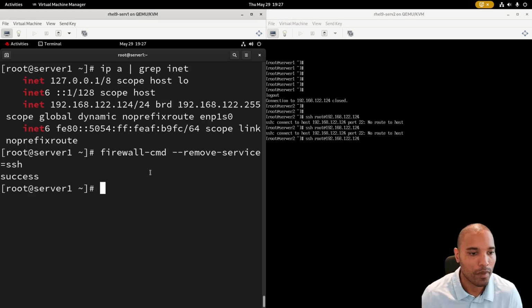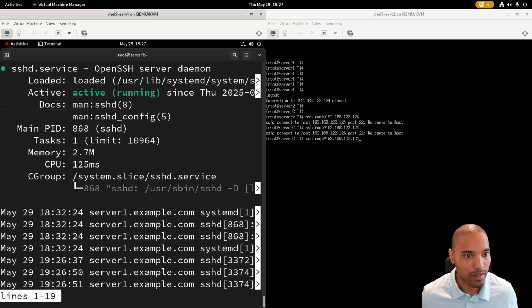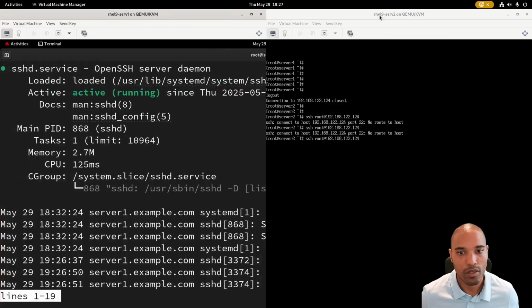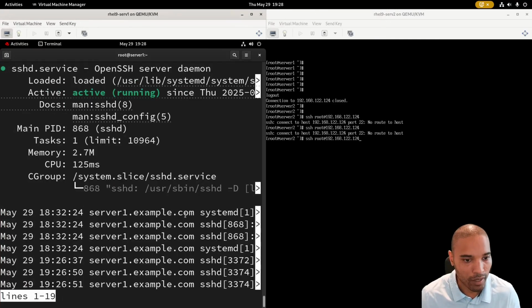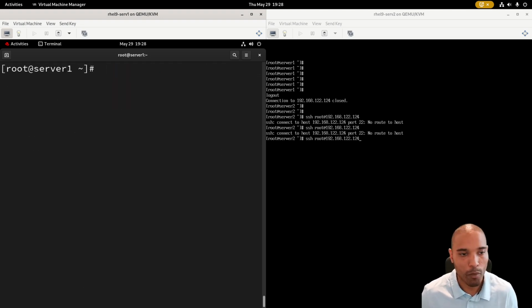Okay, and then even here, if we go back, we can still see the service is running, right? But nothing is getting through. Okay, so that's the great thing about firewalls. They will act independently of whatever the operating system wants.